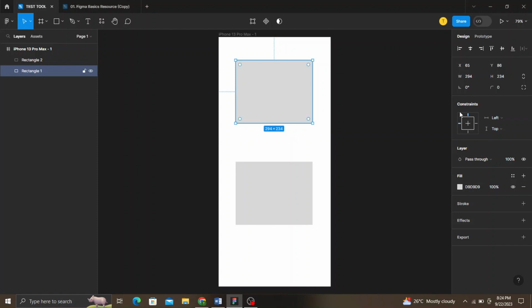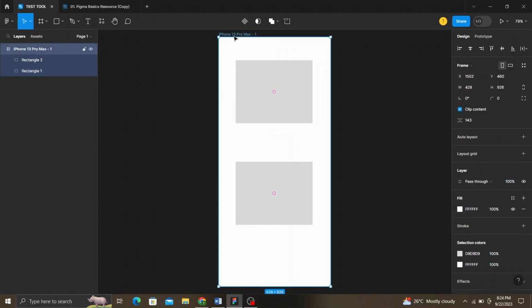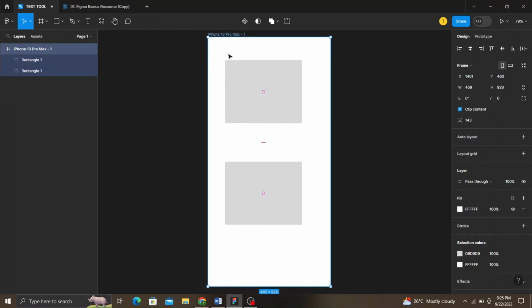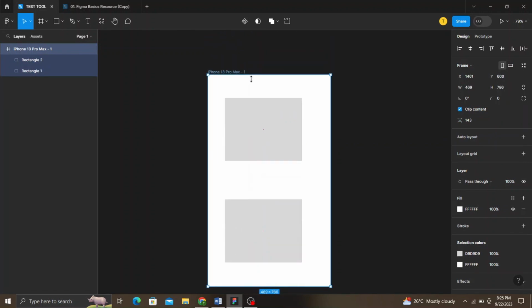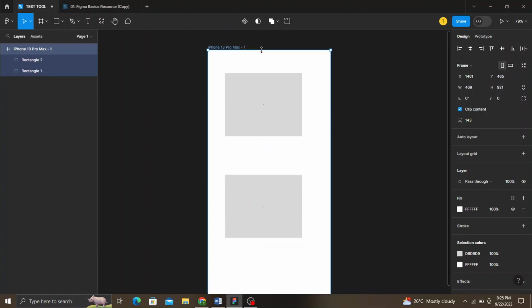So there are two types of constraints. You have horizontal constraints and vertical constraints. Constraints are located over here on the right sidebar. You can see it. So these are horizontal and these are vertical constraints. You will notice that it says left and this one says top. That means that when I move the left side, they're going to move with it. And if I move the top side, they're going to move as well.